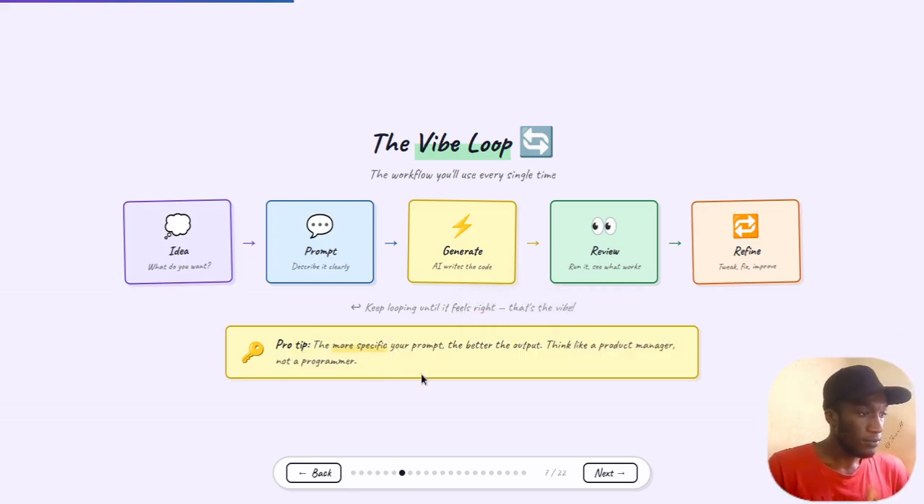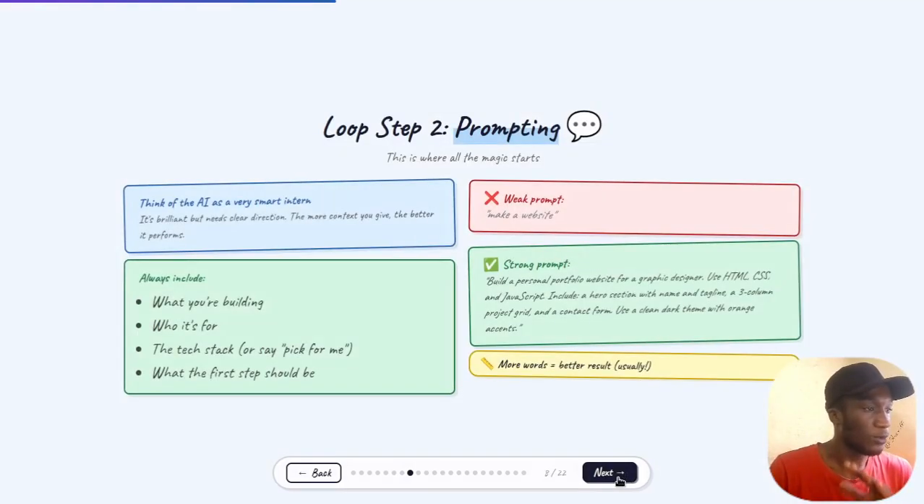So the more specific your prompt, the better the output. If your prompt is just messy, the AI will give you a messy thing. If it's something which is clear, the AI will give you the clear and the best website or app which you have described.